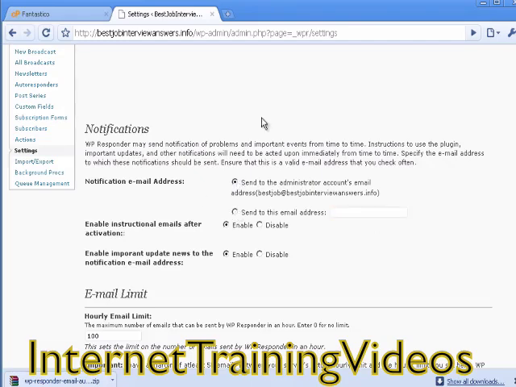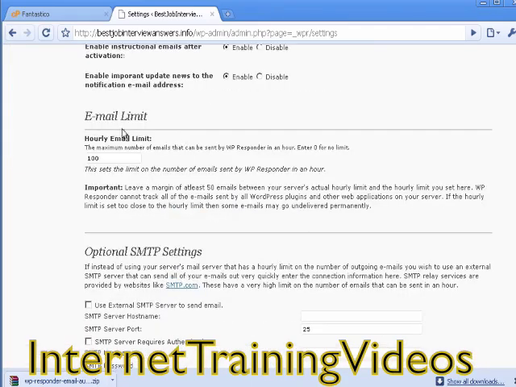But I'm going to leave it as is. Email limit. I'm going to put this to 0, and I recommend that you do the same, because if you put it at 100 and you send out your emails to, let's say, 1,000 people within a 10-hour span, those people will receive those emails.